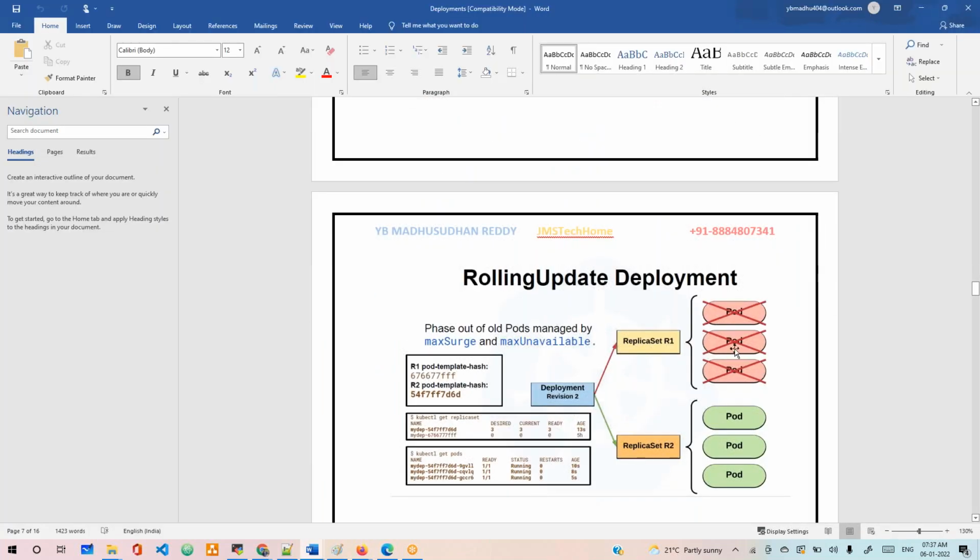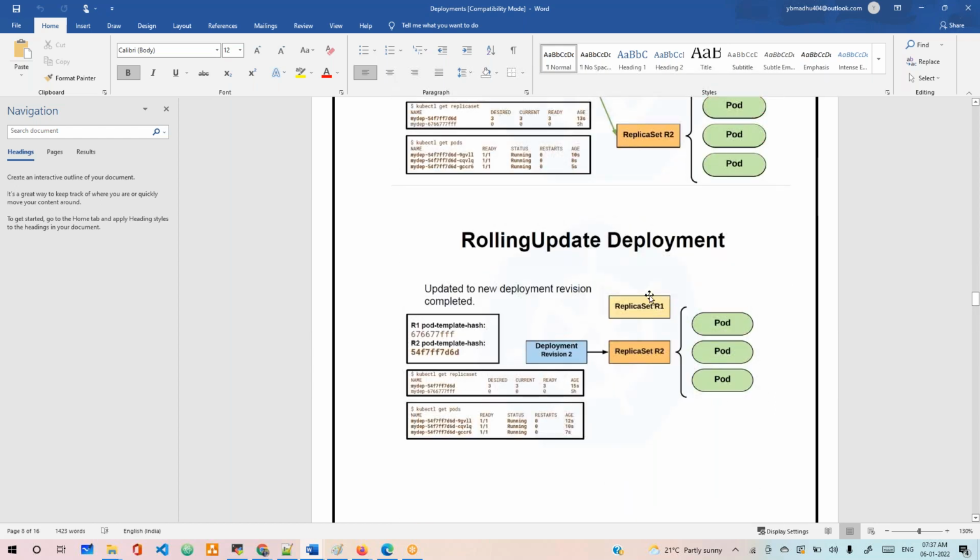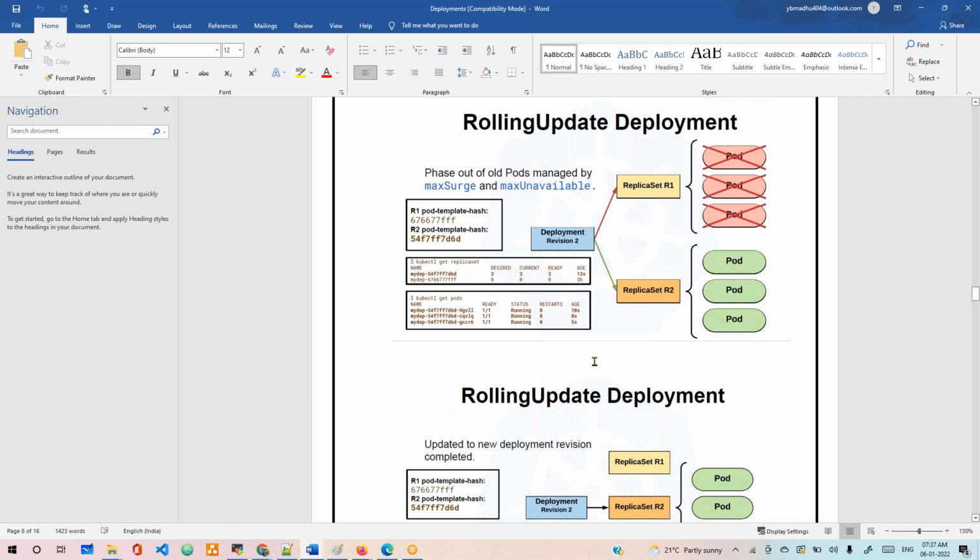Okay, the old one will go down, the new one will come up, one more new one will come up, then this will go over, all this will go down, and then this 3 will come up here. And like that, R1 nothing else, now only R2 will be running. Clear, guys? Understand, na?